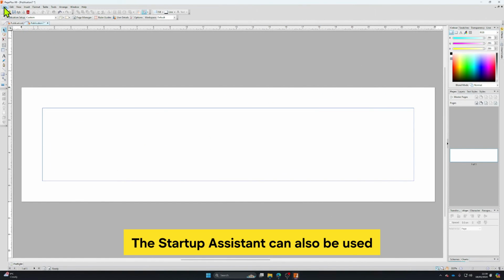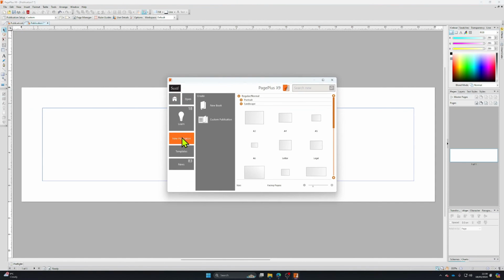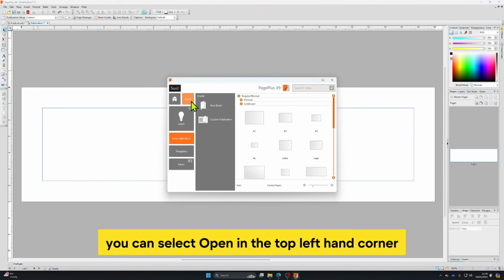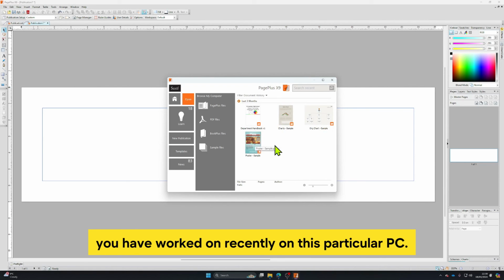The Startup Assistant can also be used to find documents you have recently worked on. Whilst in the Startup Assistant, you can select Open in the top left-hand corner, and you'll be presented with documents you've worked on recently on this particular PC.